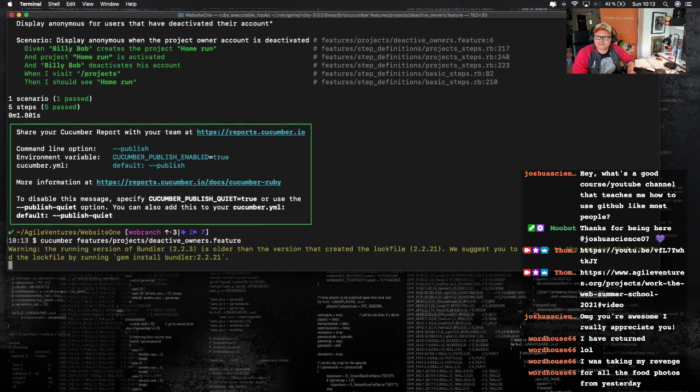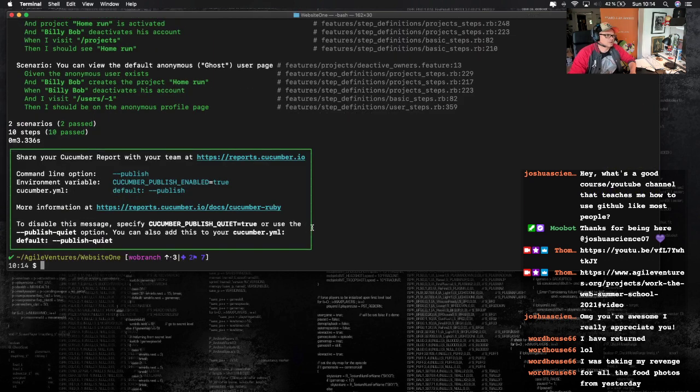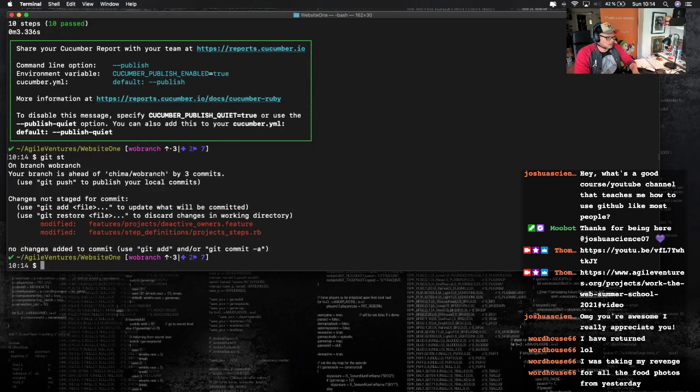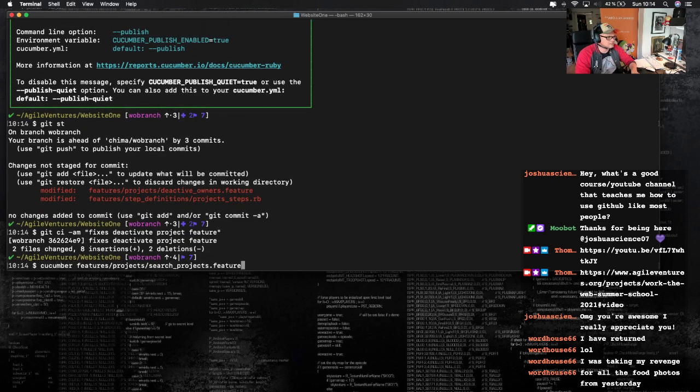So let's run this. And then there was another one, remind complete profile feature. No, search projects. We're gonna have to look at that one too. Search projects. Let's see, that's okay, good stuff. So git status, git commit fixes deactivate project feature, right, that's it. And then we're just gonna do Cucumber this search projects, whichever that is.